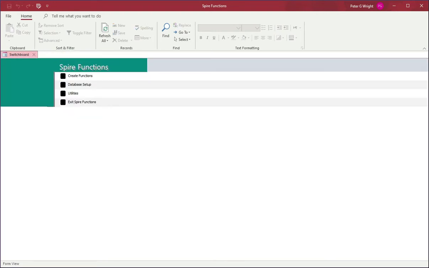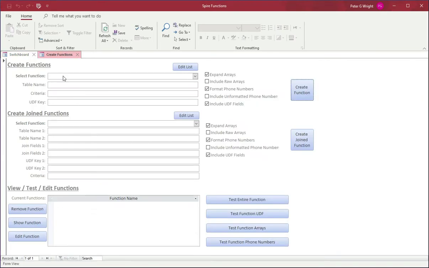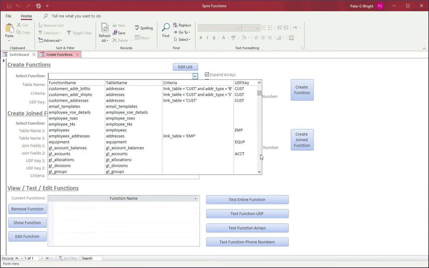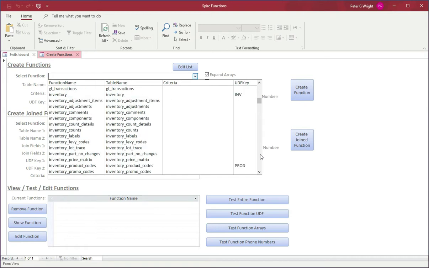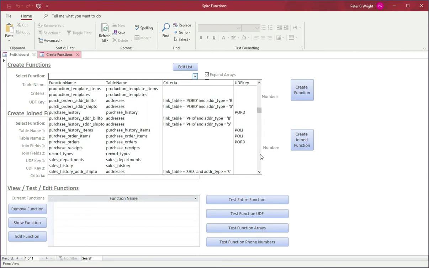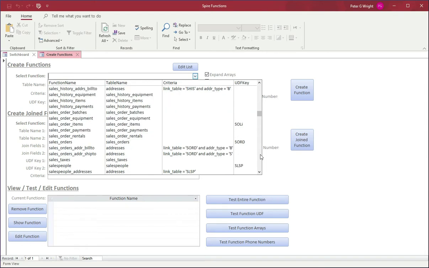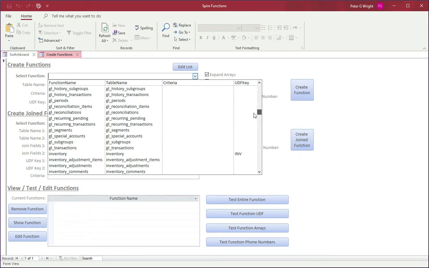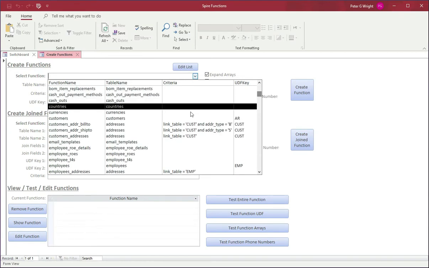Now we can go ahead and create some functions. Browsing the list of preloaded functions, we can see that functions are directly related to Spire tables. Every table in the database is represented. Many functions implement criteria to only return specific data. You are spared the complexity of this logic. Simply choose the function that you need.